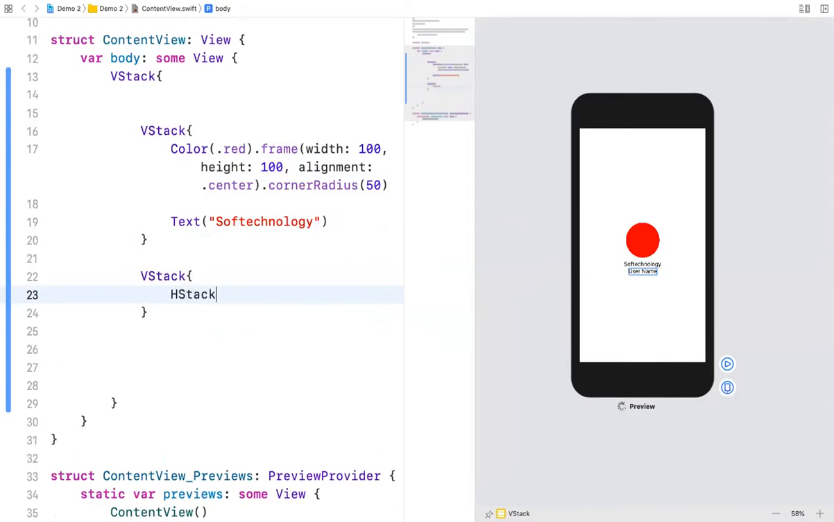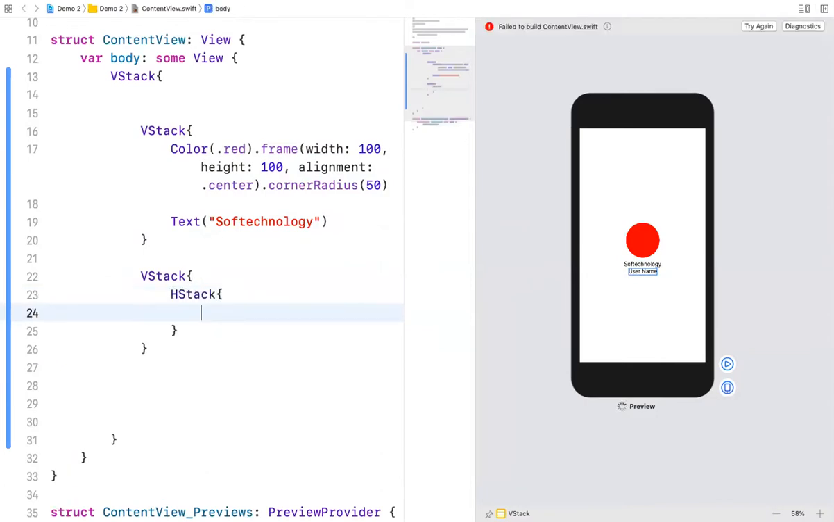You remember? Yes. And in the HStack, there are two parts. One is image and one is text. Am I right? Yes. Right. Image.